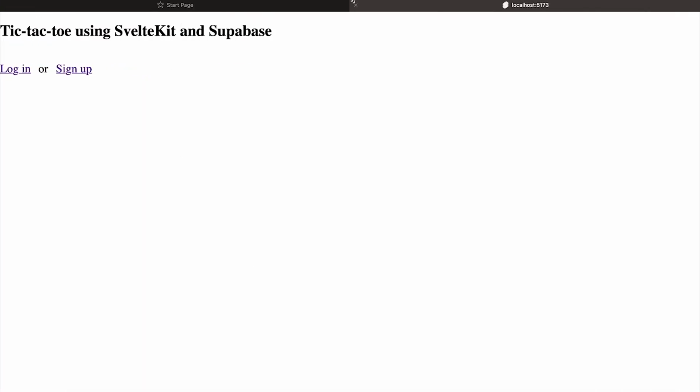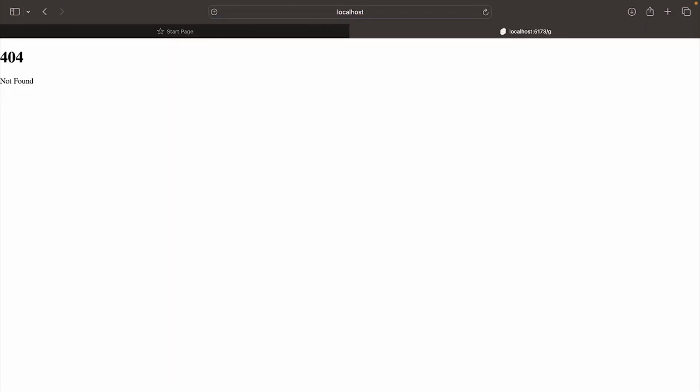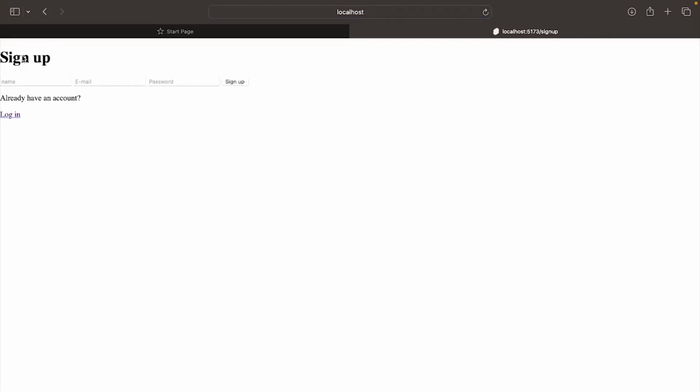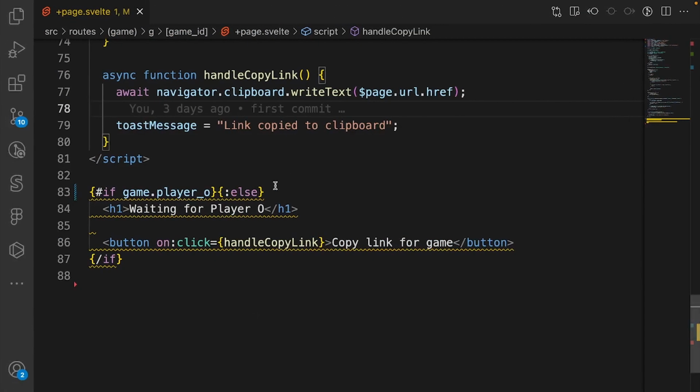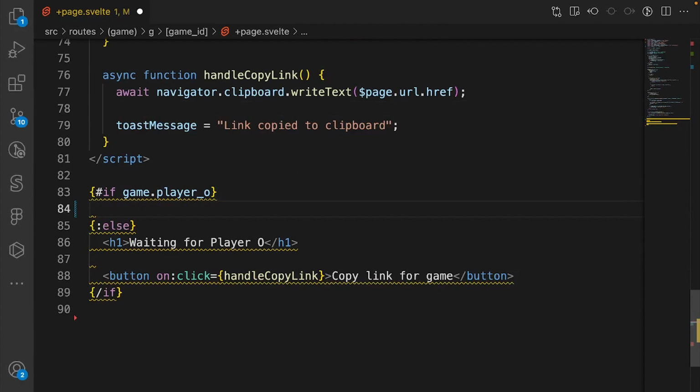But right now let's test it out. Let's go to the /g page, /g/create. It sends us to the sign up page. So now that that works, we can be sure that all of the users that are going to be on this page are actually authenticated.